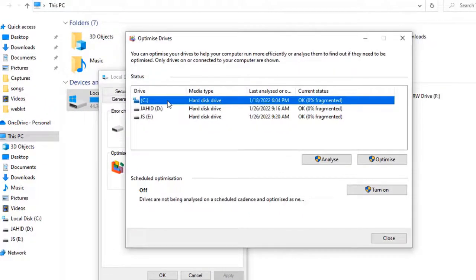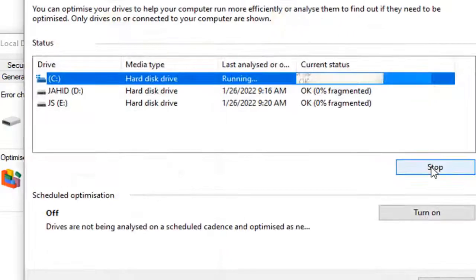Now make sure you have selected C drive from here. Now come down and click on Optimize. It can take some time. So wait for it to complete and then close and click OK.